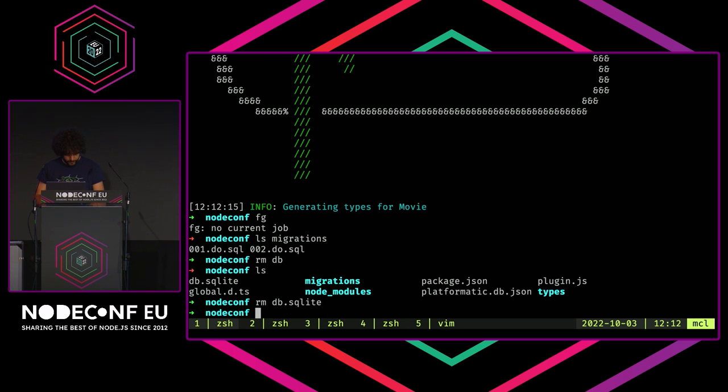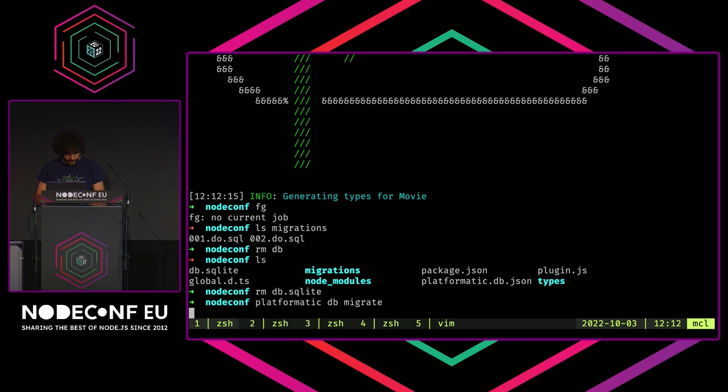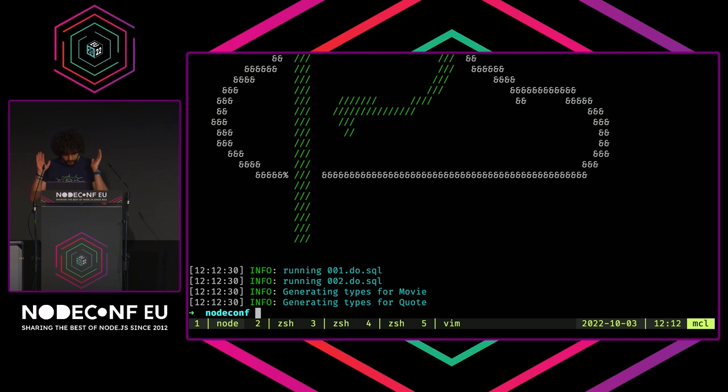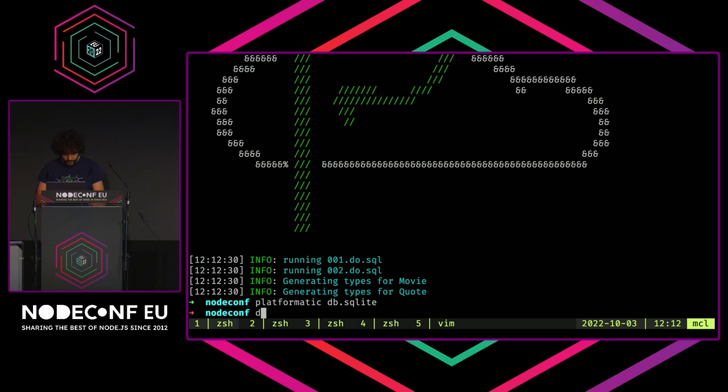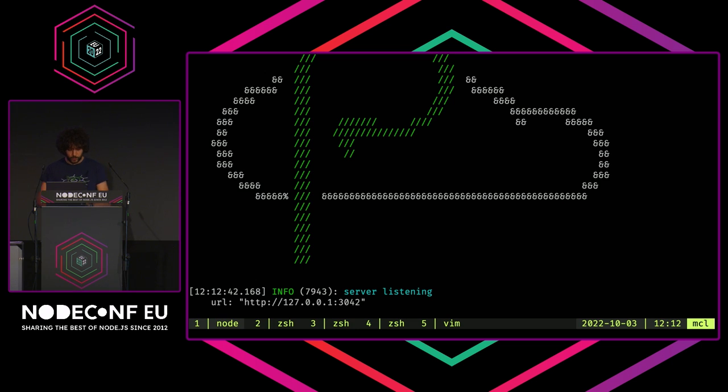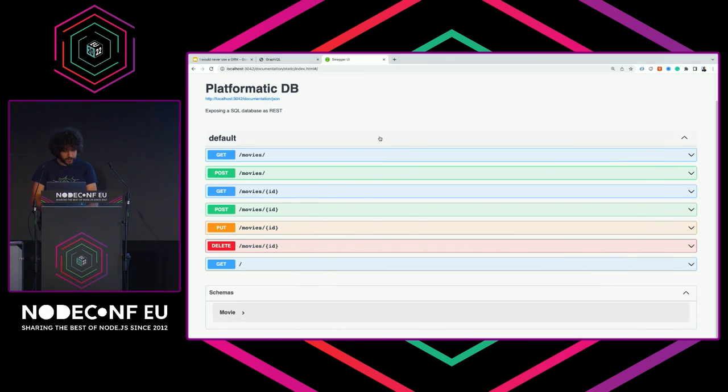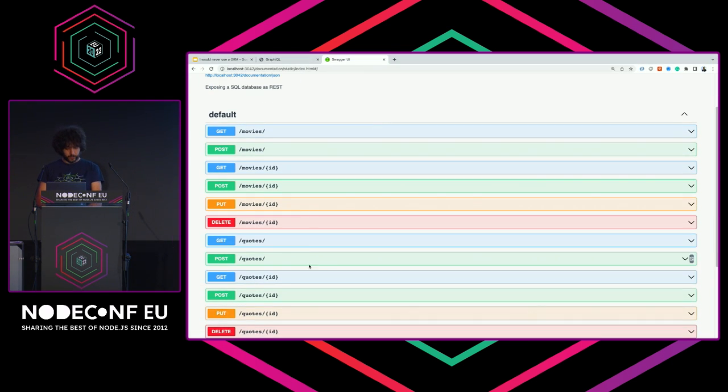Why is it not picking it up? Okay, now it picked it up. Not sure where I was when I was running those commands. So, platformatic db migrate, then platformatic db start. Okay, now it's there. Cool. Sorry for this, I don't know what happened. Okay, now we have quotes.